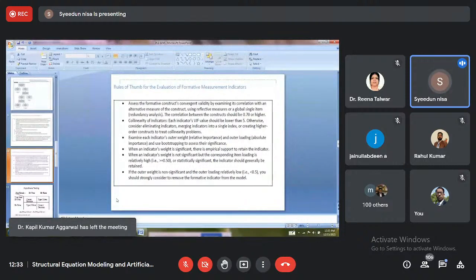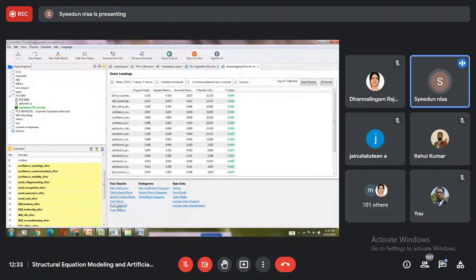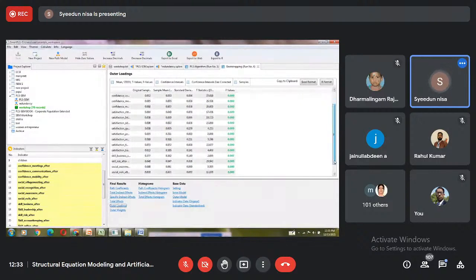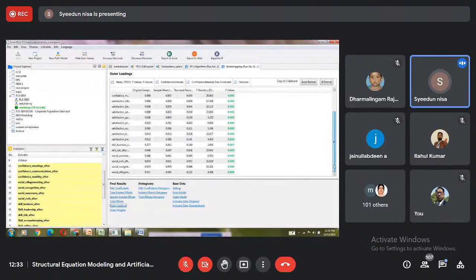outer weight जो था, 2 के लिए तो सिग्निफिकेंट है, 2 के लिए नहीं है. ठीक है, तो 2 के लिए अगर सिग्निफिकेंट नहीं है, then what I will do, I will look for outer loadings. और आउटर लोडिंग में तो बेटर है. ठीक है, लोडिंग में 0.5 से अबव है सारी आउटर लोडिंग्स जो है हमारी.